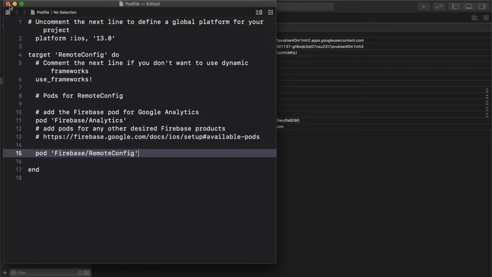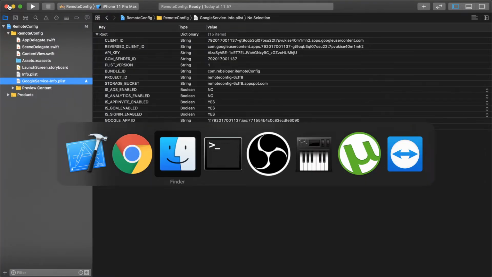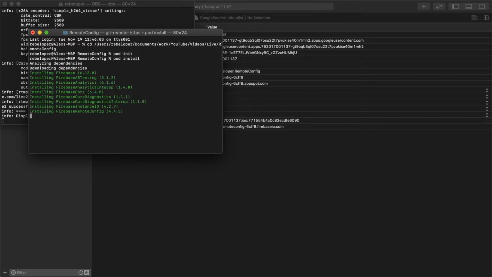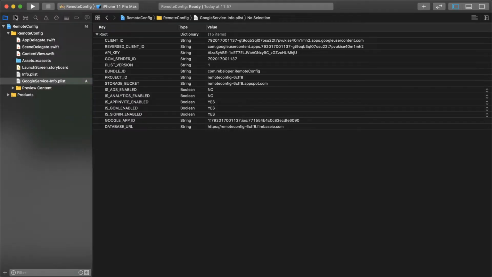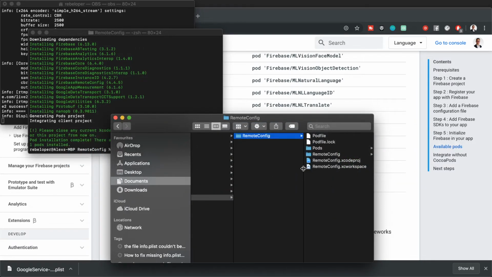Okay, this should be saved, so I'm just going to quit and go back to Terminal. There we go, and type in pod install. Now this will install all of the required dependencies. As you can see, there are quite a few, but basically they are all Firebase SDKs. Okay, and anyway, we need to quit this Xcode project because now we want to open it up as the workspace. There we go, the workspace has been created. So everything is a-okay.